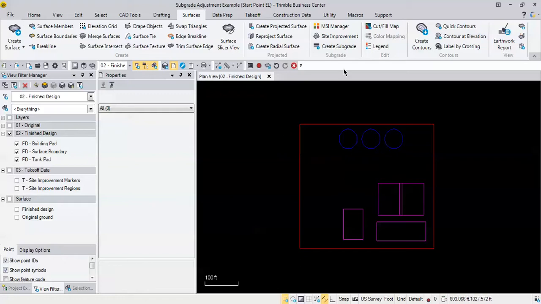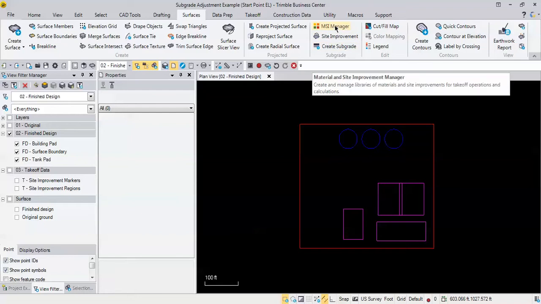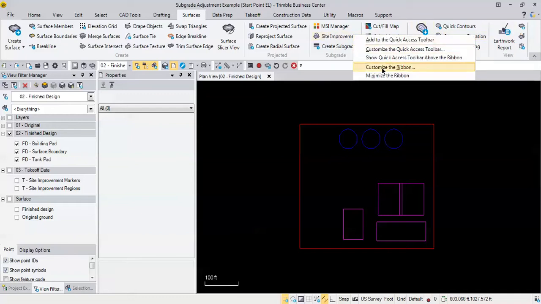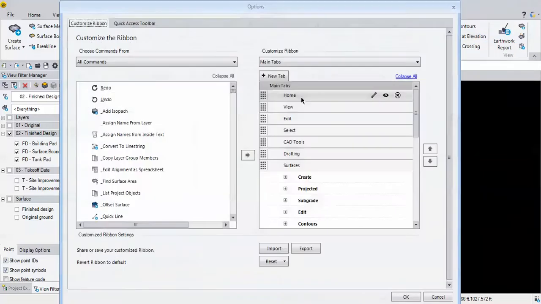So in order to do that, you need to set up a few things ahead of time. So if you go to your surface tab and you look for the group that says subgrade, there should be these three commands in there. If they're not in there, you just have to go to the ribbon and customize the ribbon. So if you right click somewhere on the ribbon and say customize the ribbon, you can add those to your ribbon if they're not there. So they may or may not be there depending on the version that you're using.